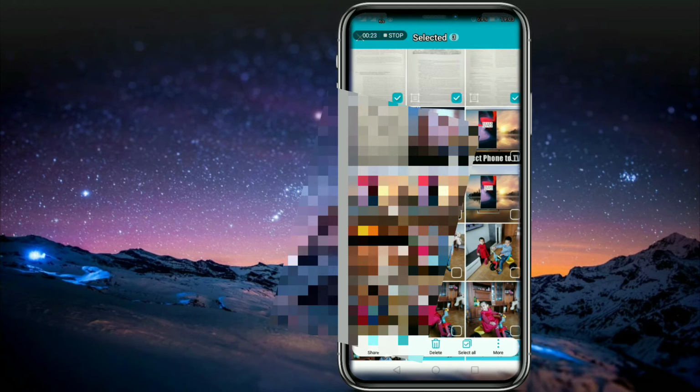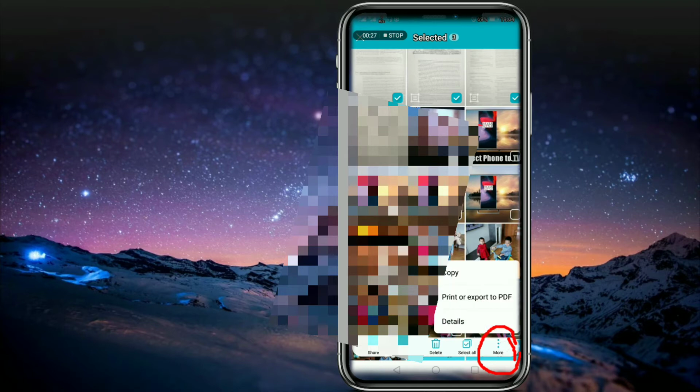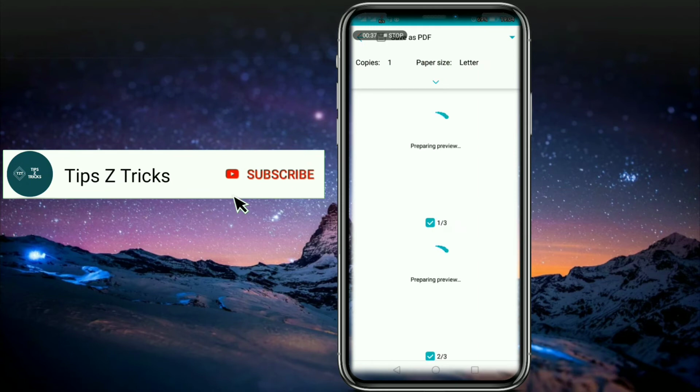And I will go to the more option. As you can see there are 3 options given, so I will select the center one, print or export to PDF. So now you can see it's getting ready, maybe 5 seconds, so we have to wait.